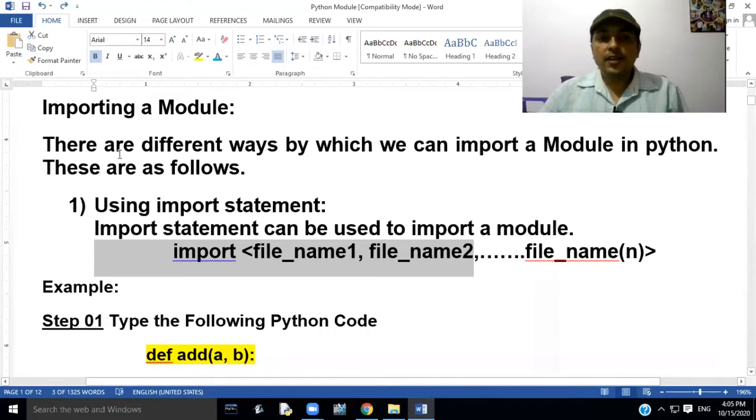Importing a module. There are different ways by which we can import a module in Python. These are as follows. Using import statement. Import statement can be used to import a module. The syntax for importing a module in Python is import file name.